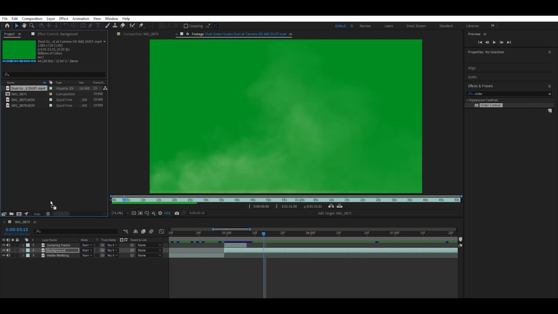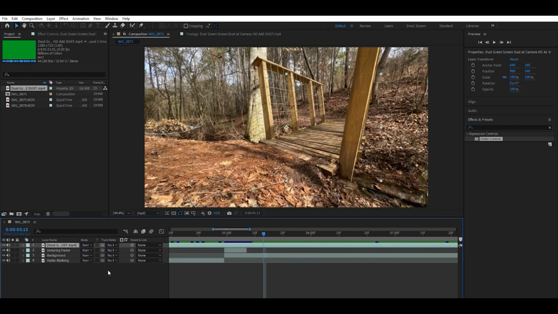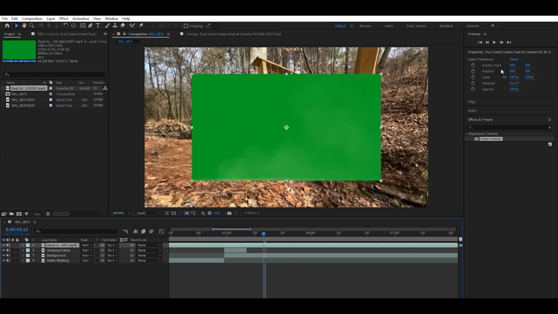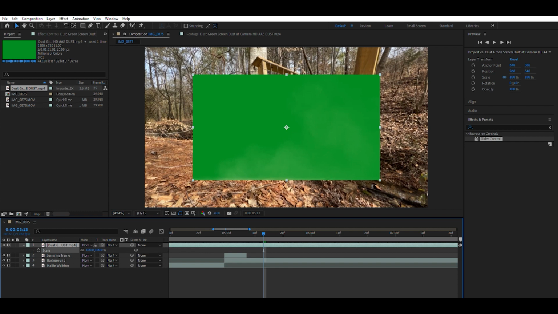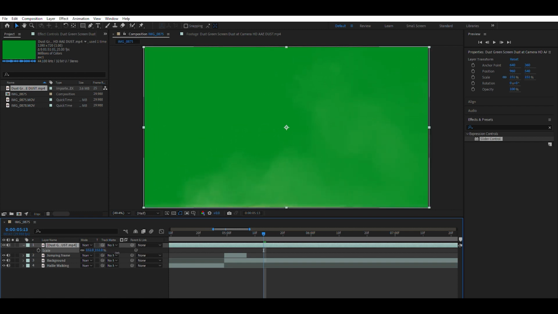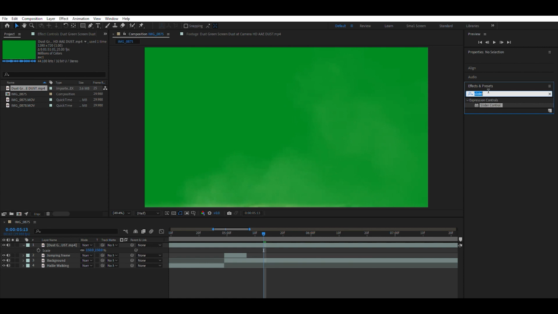So I'm going to drag that dust over my jumping frame, and I'm going to click on that and hit S, and then drag the scale up so it covers the whole screen here. And now I'm going to go over to Effects and Presets here and type in key light. Oops.